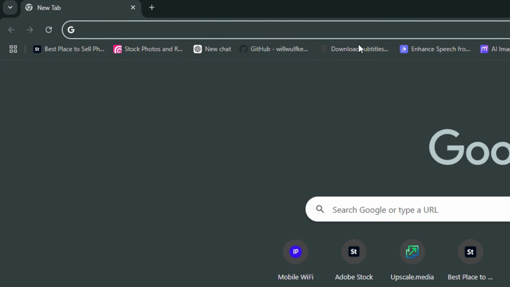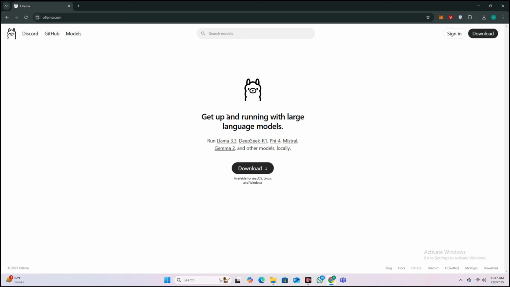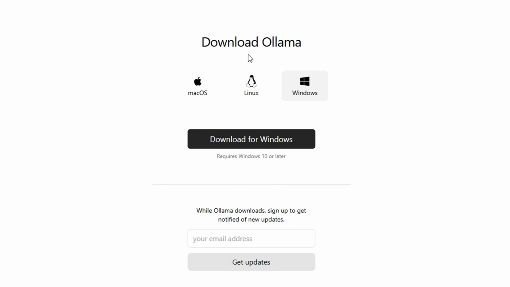But the problem is that you have to depend on LM Studio. Now let's talk about the second method. Again, go to the search bar and search for Ollama. And again, Ollama allows you to install large language models locally, and click on the download button. Now download Ollama according to your operating system. Let's say I'm going to go for Windows.